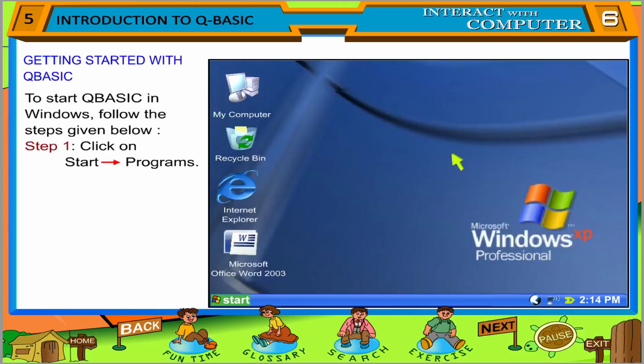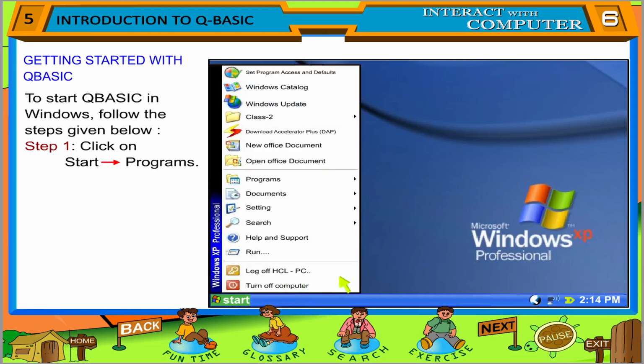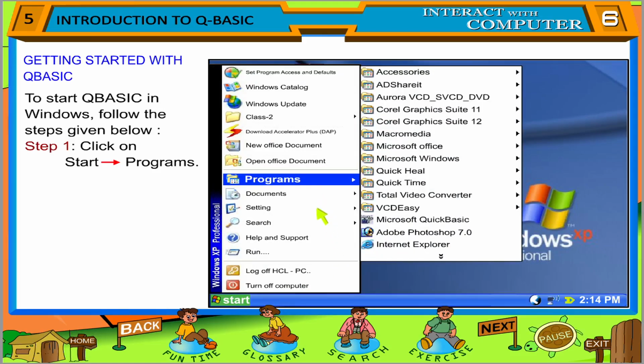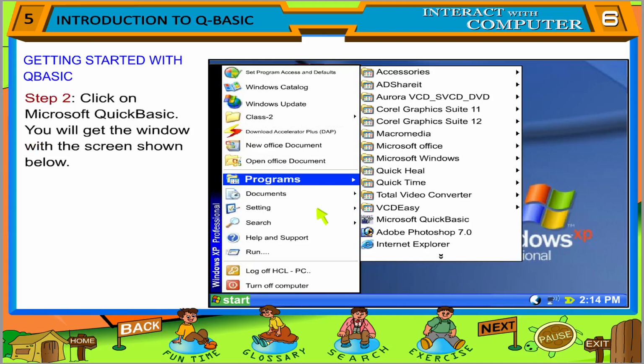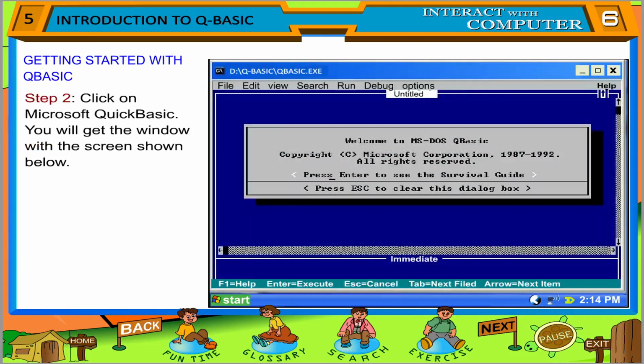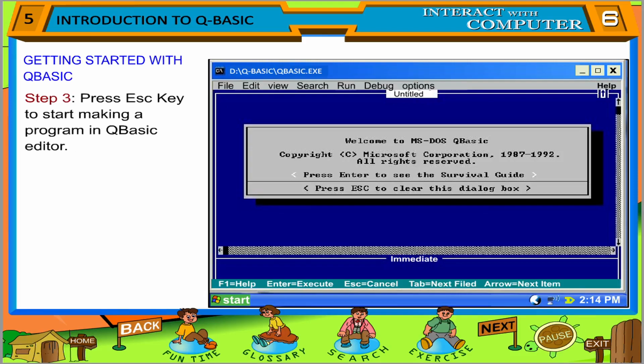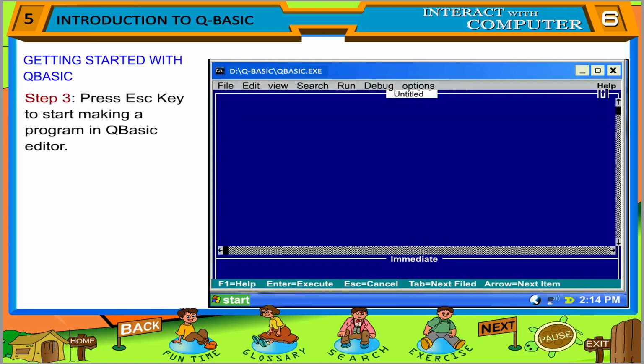Getting started with QBasic. To start QBasic in Windows, follow the steps given below. Step 1. Click on Start, Programs. Step 2. Click on Microsoft Quick Basic. You will get the window with the screen shown below. Step 3. Press Escape key to start making a program in QBasic Editor.